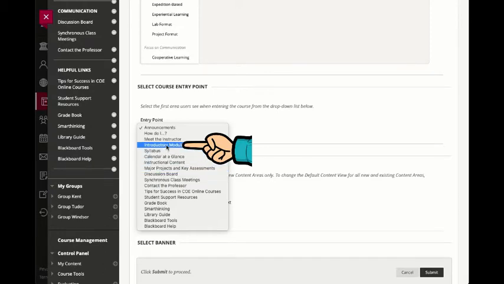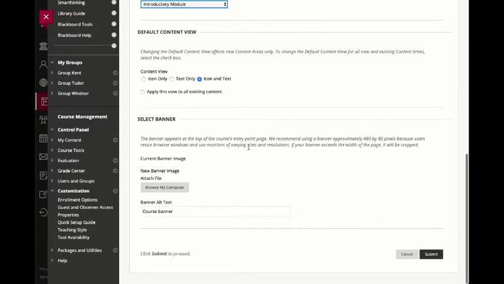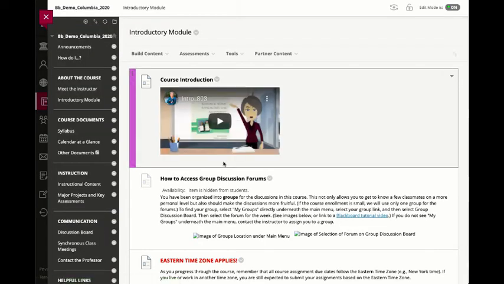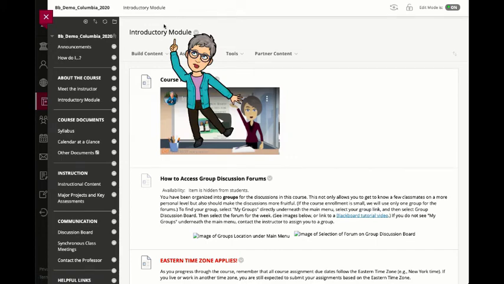So if I wanted to change it to the introductory module, then I would do that first. I'll click submit. And then I can go back to my main page. We'll reload. And it actually brings us here. Instead of the announcements, we can see here, introductory module.